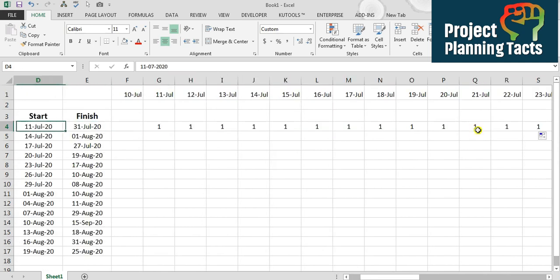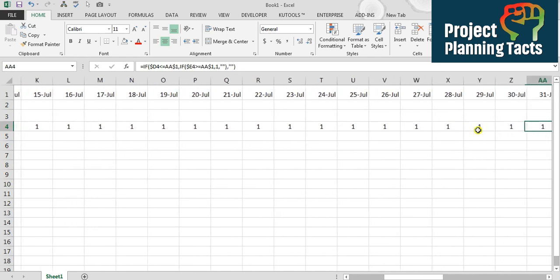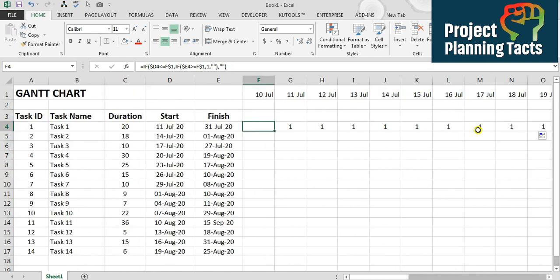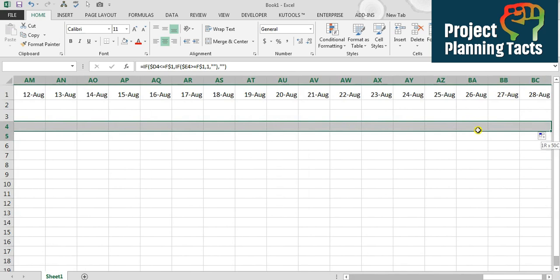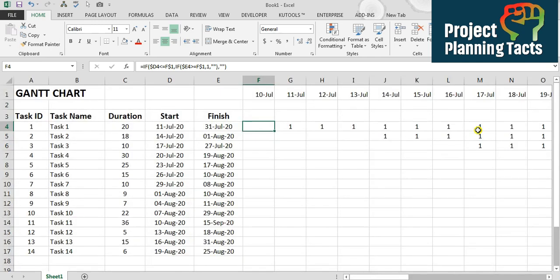Now if you look here, my start date is 11th July, finishing is 31st July. So here I have got 11th July and it goes all the way to 31st July, and within the range I have got 1. From 1st August it is showing blank. Now I am going to copy the function to the whole range. Simply hold Shift and Control, press the right arrow key, keep holding Shift and press the down arrow key to select the range. Press Ctrl D to fill down the function.